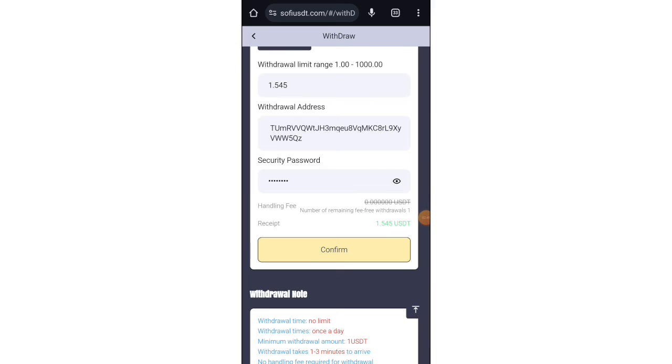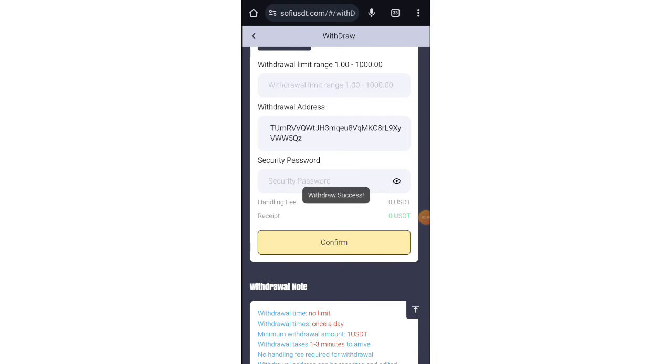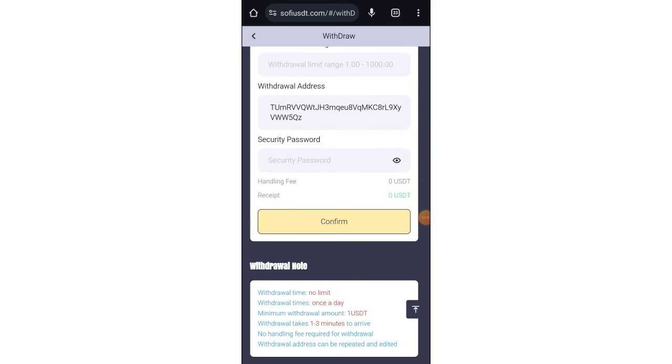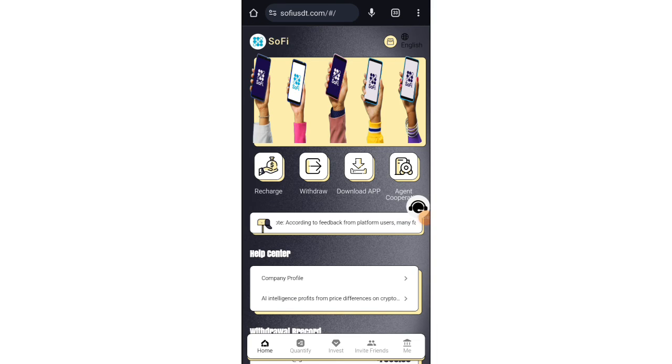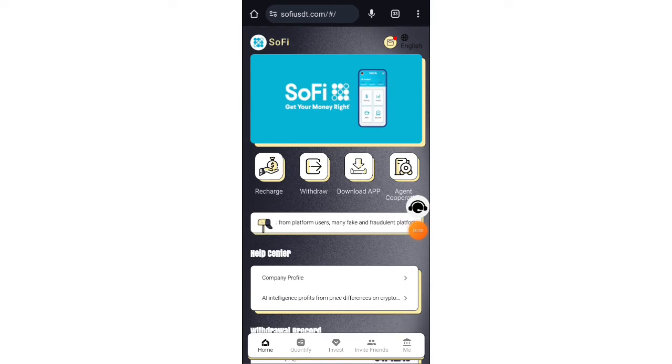Okay friends, now I will tell you how you can earn extra income by inviting your friends and family members to join the platform. You just need to click on the Share button and copy your invitation link. After copying your invitation link, just share this link with your friends and family members.